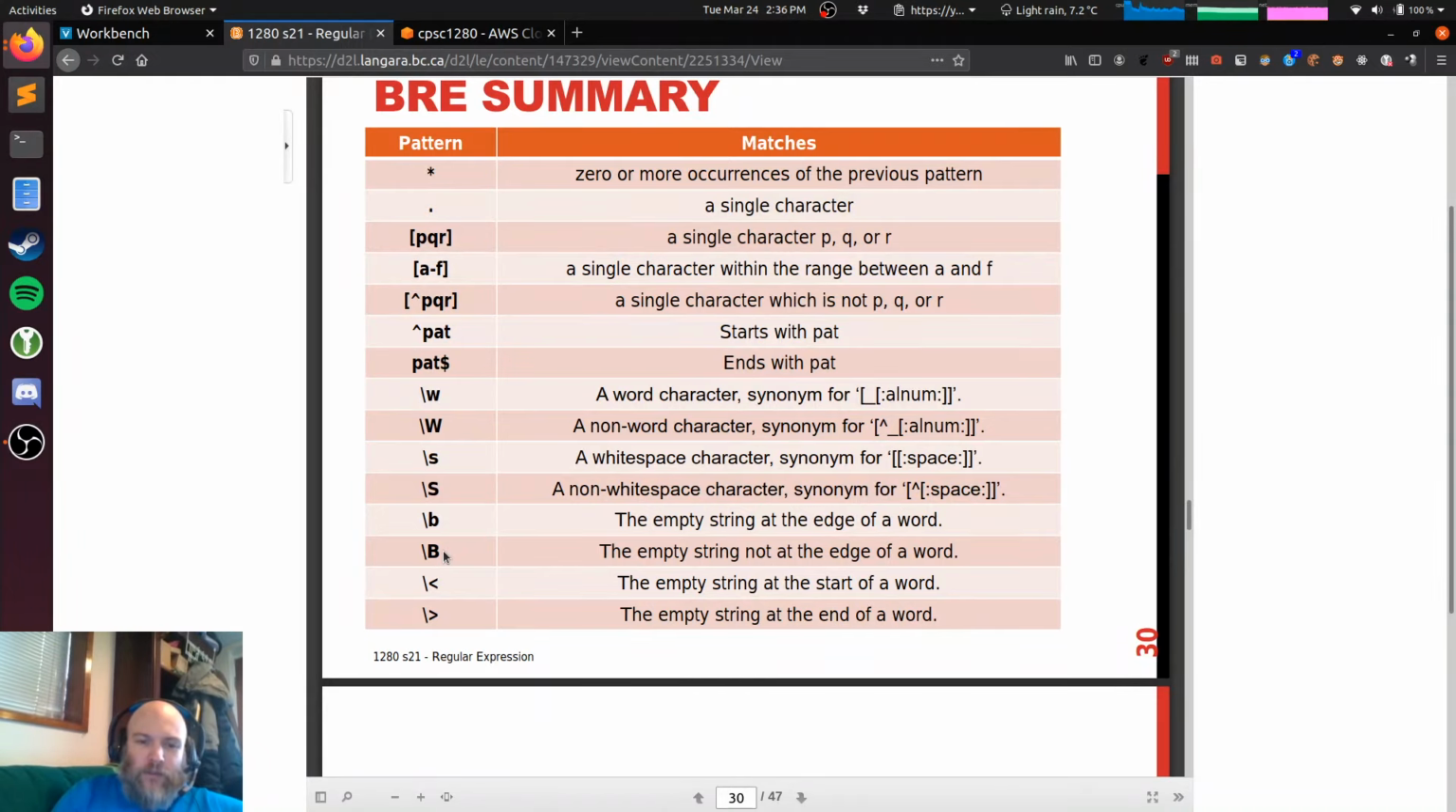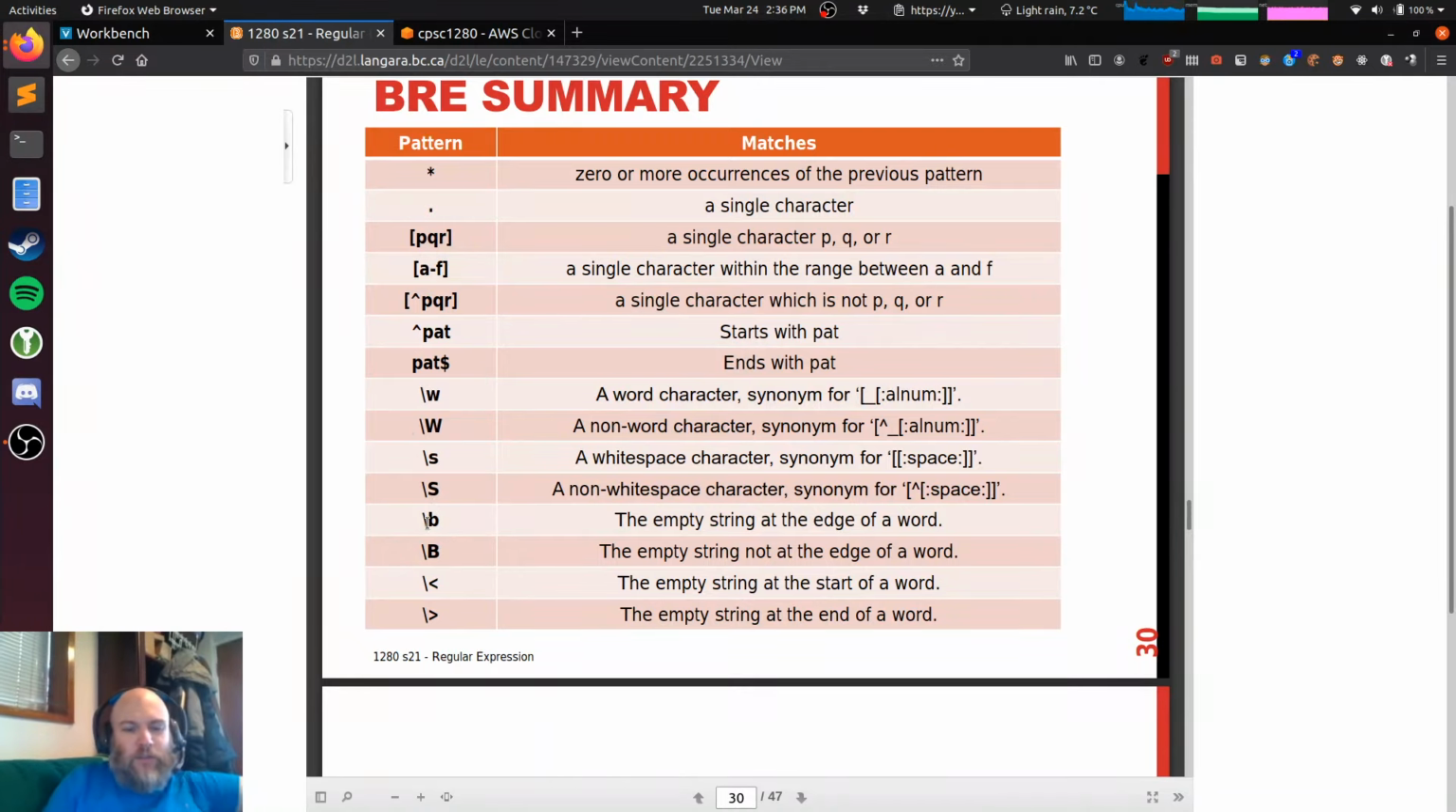So when I say space, I actually mean location. So we're talking about an empty string in between two characters, or the empty string at the end of line or start of line. So it's a position, not a character, just like with the hat and the $. All right, then we've got these other guys, backslash less than sign and backslash greater than sign. So less than means at the start of a word, and greater than means at the end of a word.